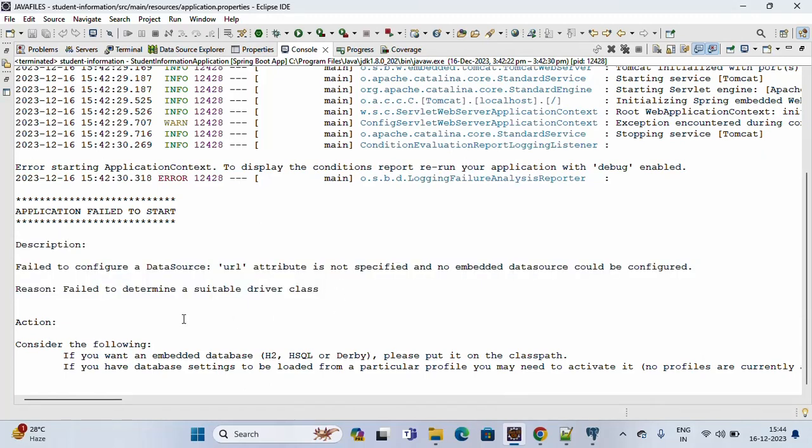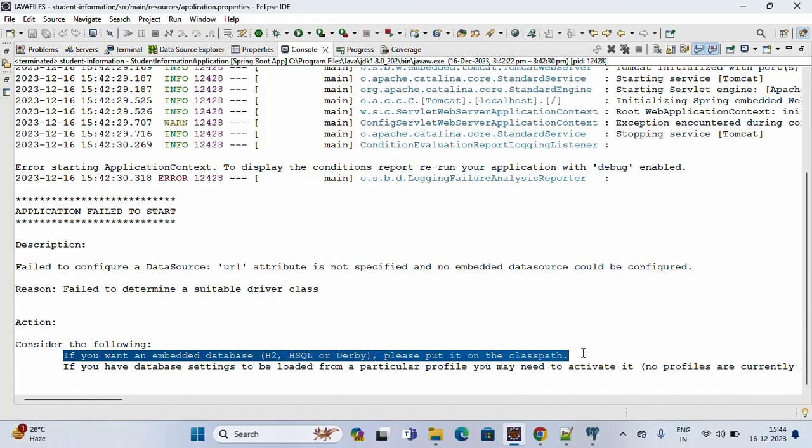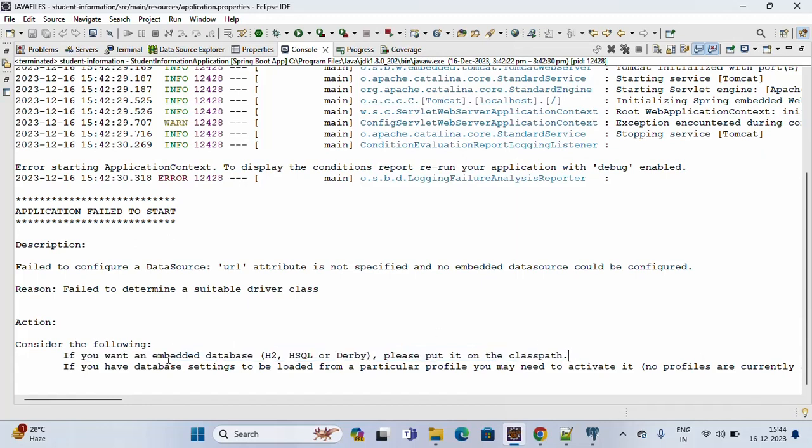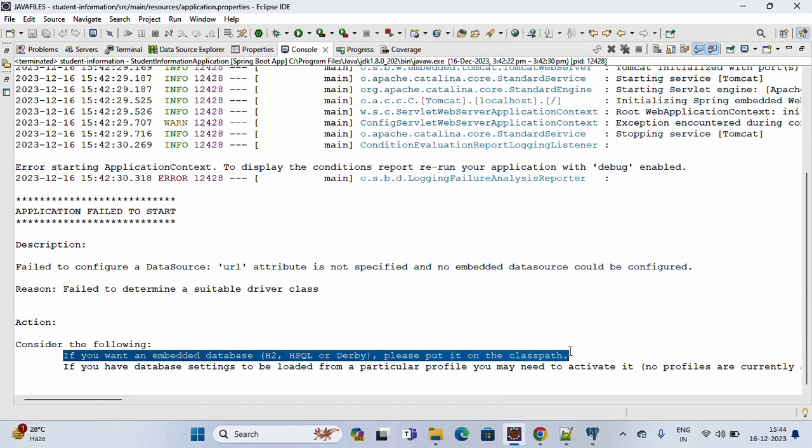Okay. So what is the solution? In Eclipse itself it is showing the solution to us. Consider the following: if you want an embedded database, H2, HSQL or Derby, please put it on the classpath. We have some embedded databases also, which Spring Boot provides. Those are in-memory databases, so physically it won't exist. Whenever the application is started, the database will be created. Whenever the application stops, the memory will be cleared. So in practice no one will use the in-memory database, only for testing purposes.